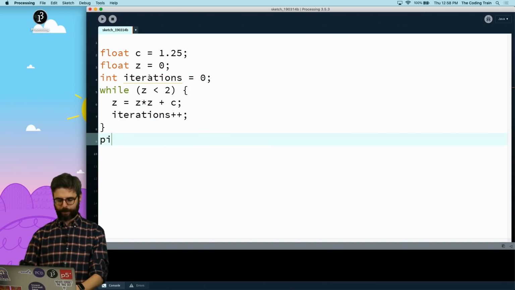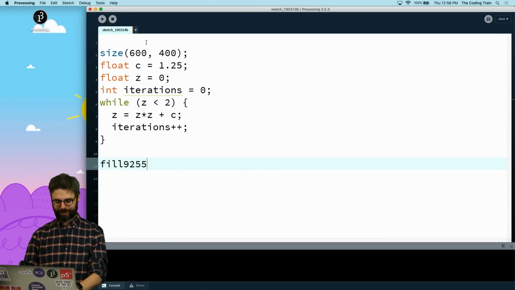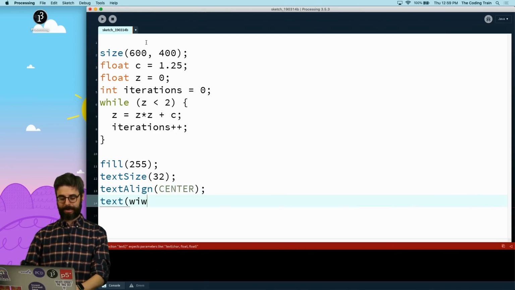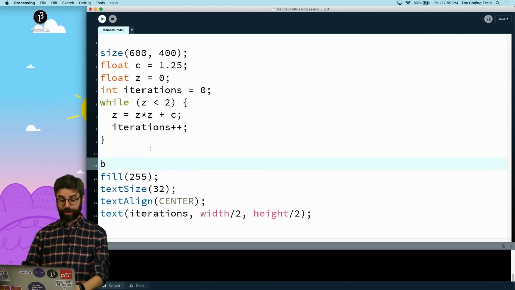And then let me print line, this is very sad. I should draw it, it'll be more interesting. So let's do size 600, 400, let's say fill 255, text size 32, and text align, center, and text iterations, width divided by 2, height divided by 2. No, this is good, okay, back. So it only took 2 iterations.